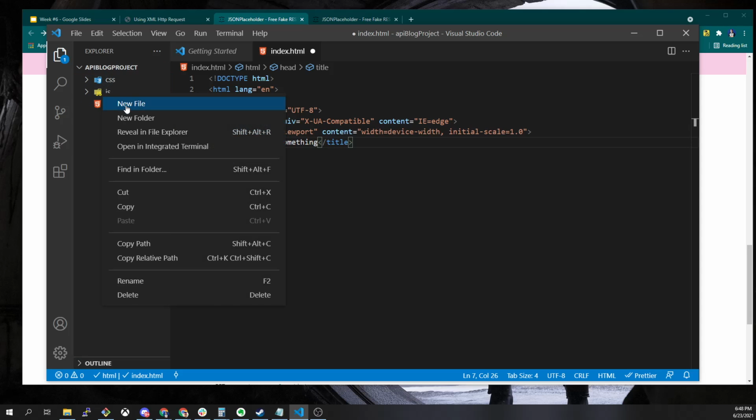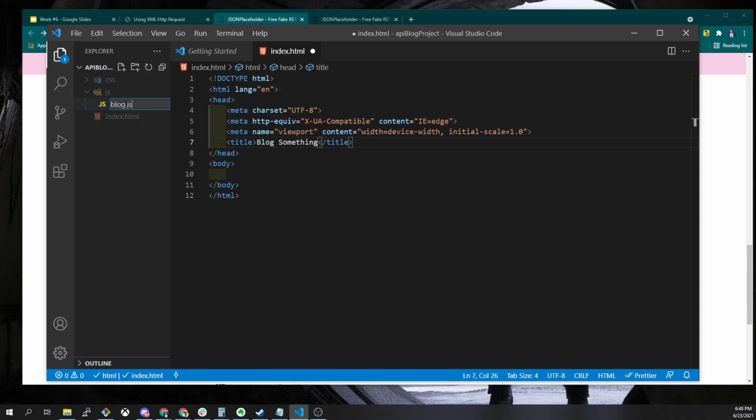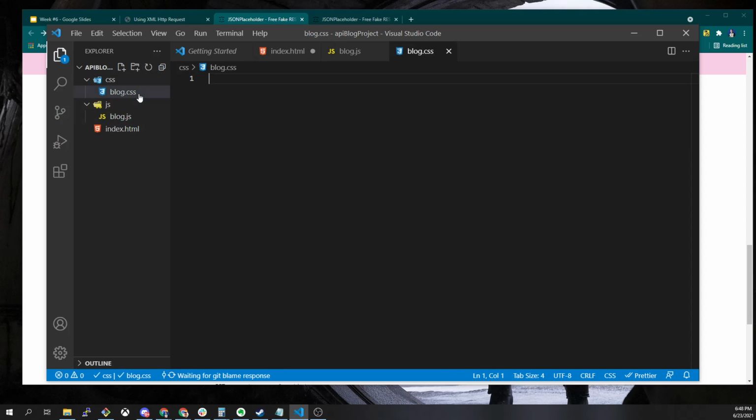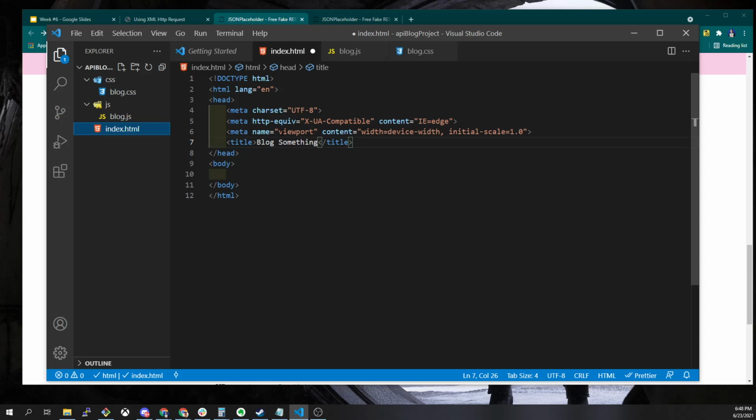And then we're going to come in here, we're going to make a JavaScript file, and we'll call it like blog.js. And we'll make a CSS file that is blog.css. Cool. So we're pretty comfortable making new projects like this. Kind of structure makes sense to everybody. Cool.